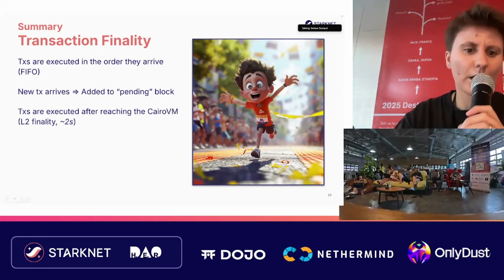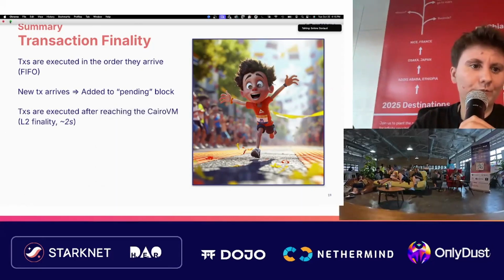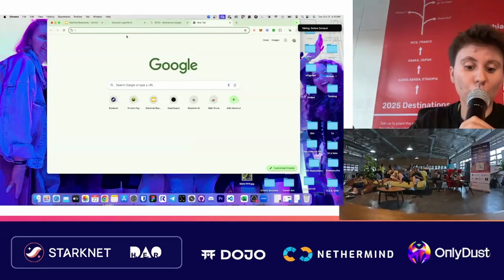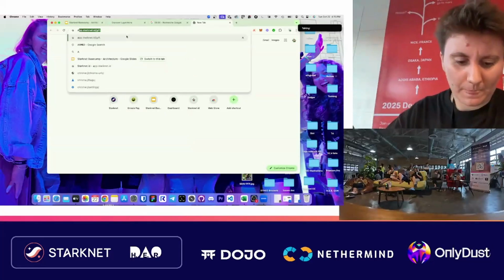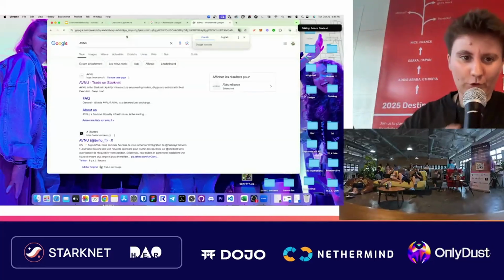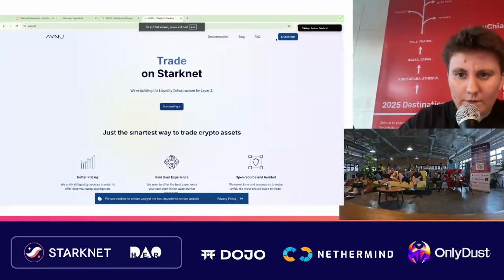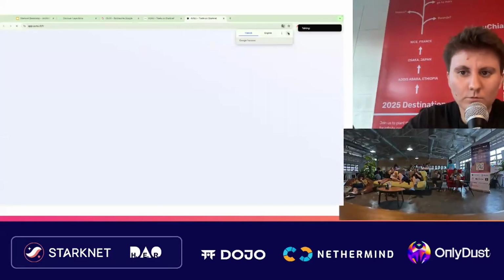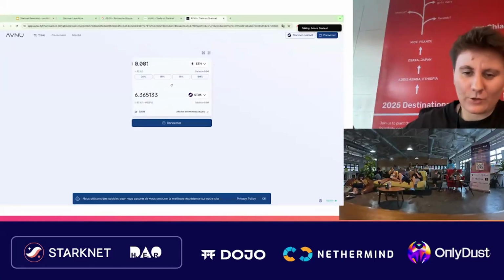For more context, I think it's better if I do a demonstration, let's say on JediSwap or Avnu, just to show you the layer 2 finality. So trade on Starknet, launch app. I think it's better with an overview, an example.